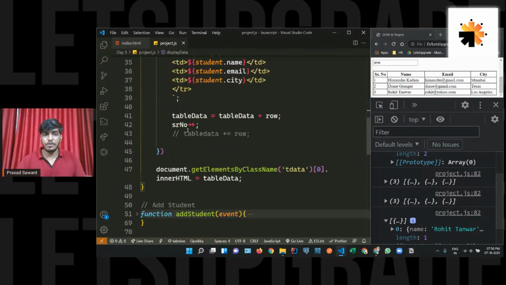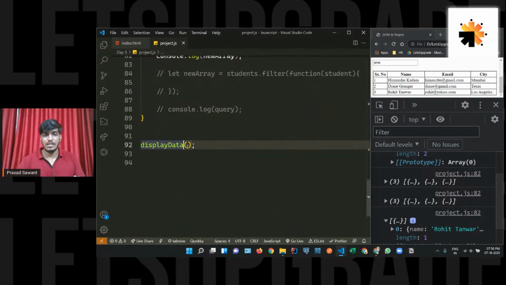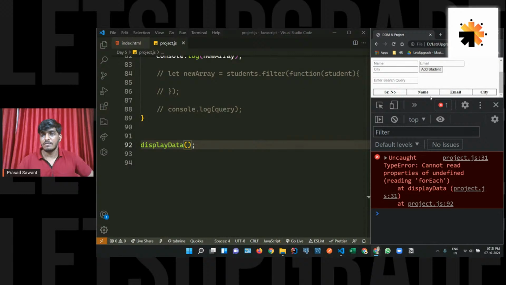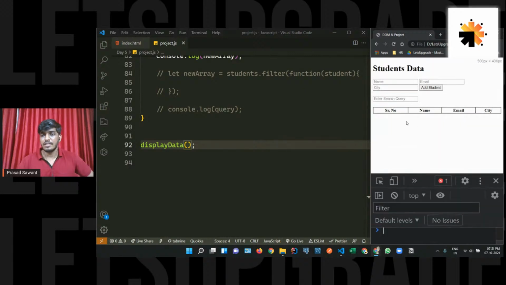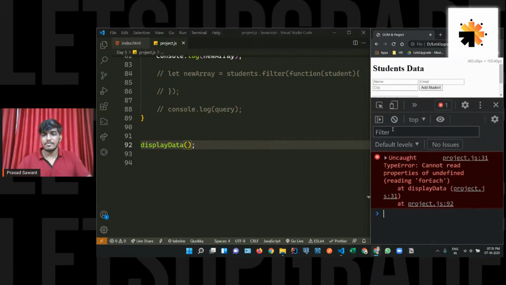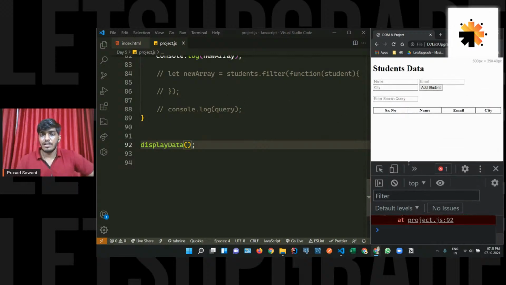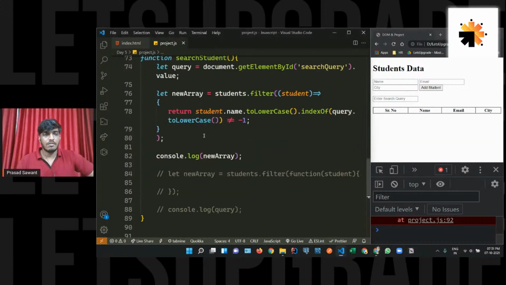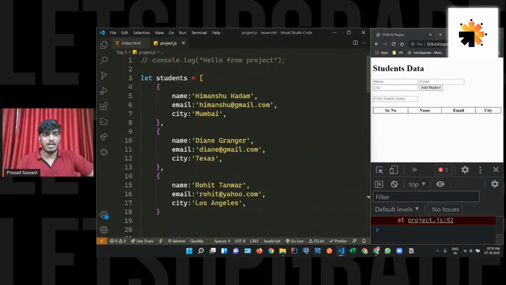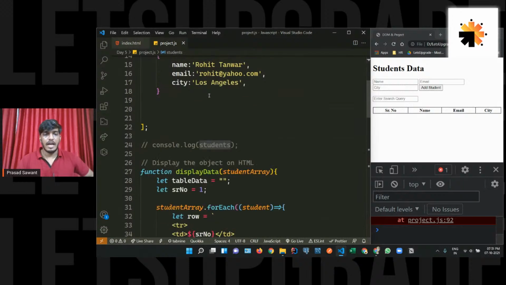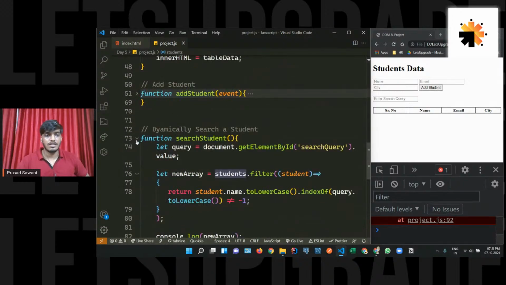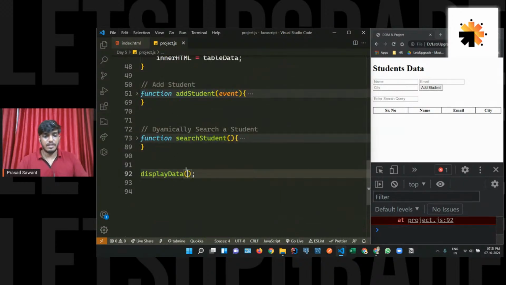Another change we need to do is our default display function. If I do this, it will not work. It will give me an error stating that property forEach of display data is not available for that particular element. So what I want to do is pass this students array as a parameter to my display data function. So I've done this. Now let's see.